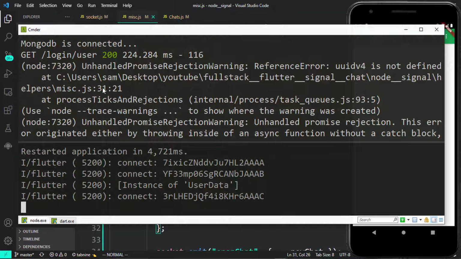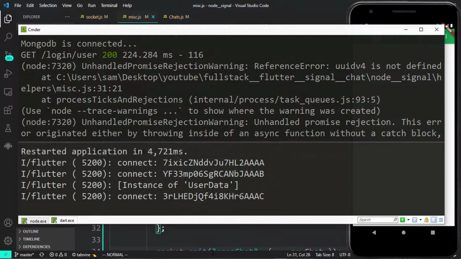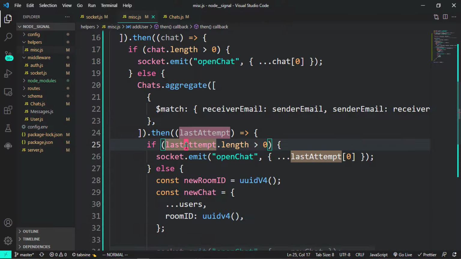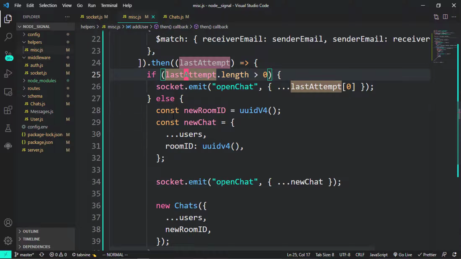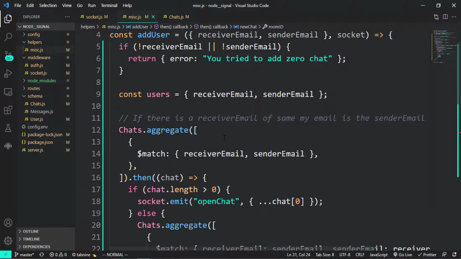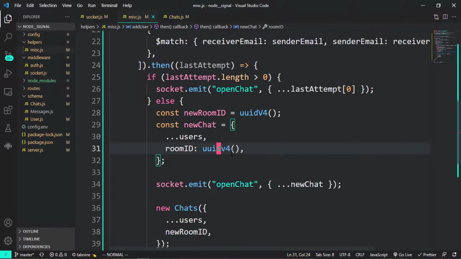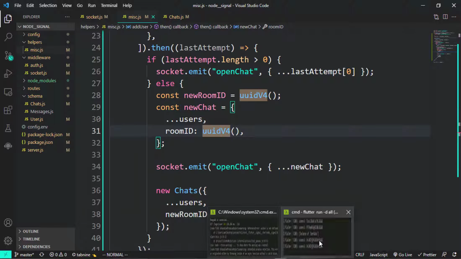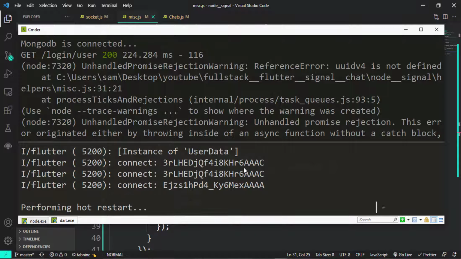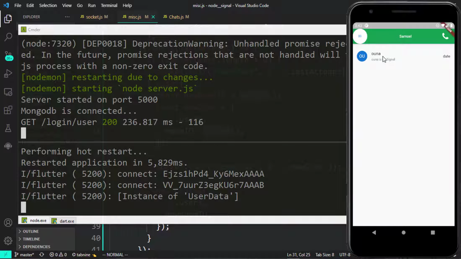Hopefully we shouldn't, but let's check mix.js on line 31. Then something is wrong, and that's because I'm using a small v. This was supposed to be a capital V. So this time around, I'm sure we don't have any other error.